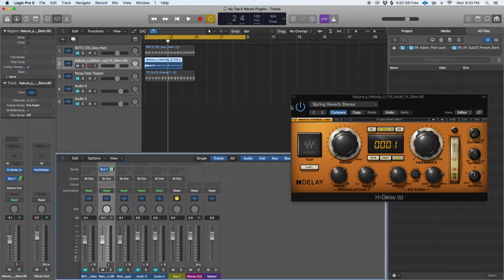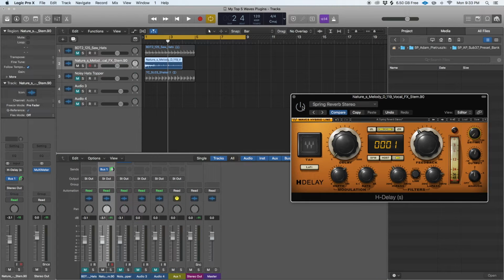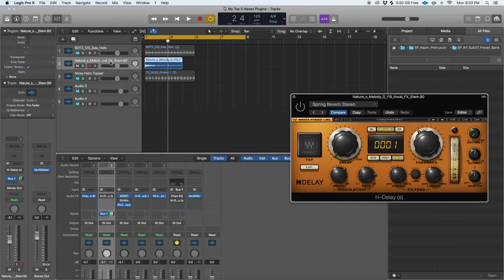in a bus channel, and the cool thing about using a bus channel is that you get to use the actual sound coming from the sample or loop or whatever, and then you can affect it to just add a little bit of flair in the mix, which is great.